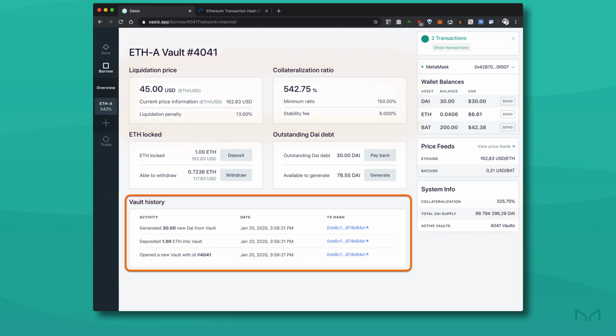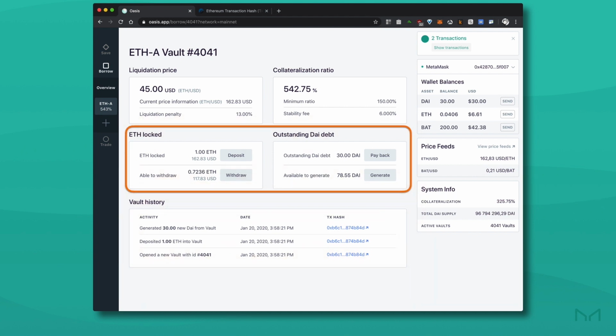At the bottom of the screen, a full history of actions is displayed. We can see the opening of the vault, depositing of 1 ETH, and drawing 30 DAI there. The most important part is in the middle. Using those buttons, I can interact with my vault.